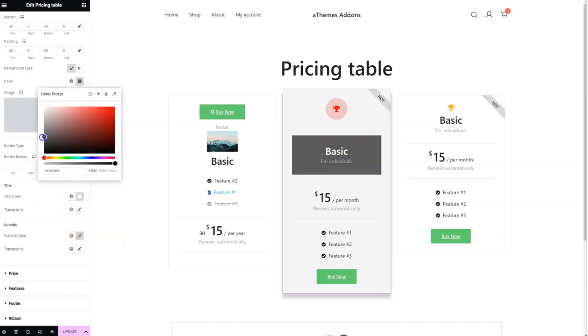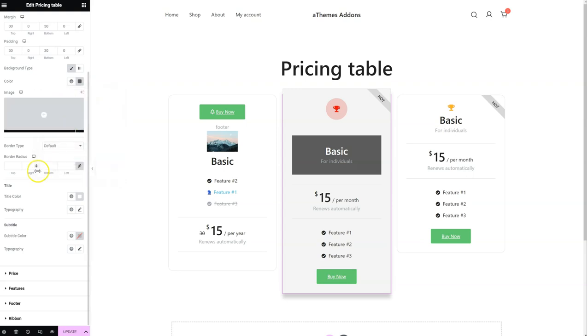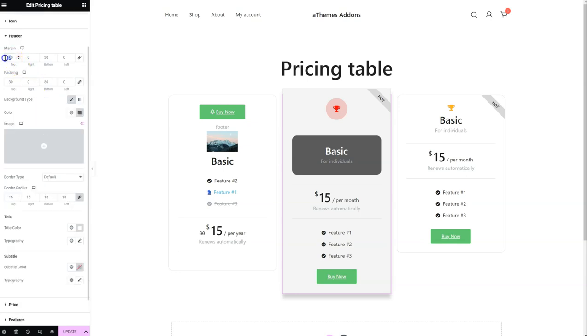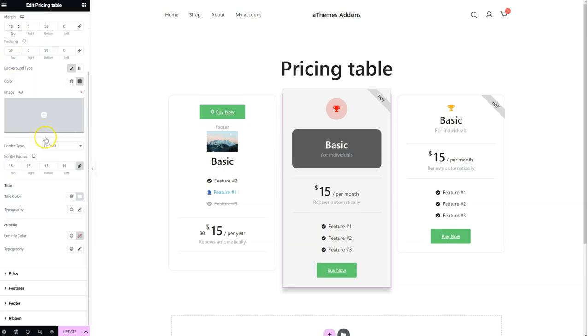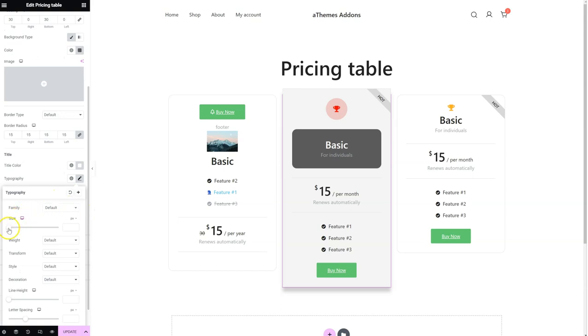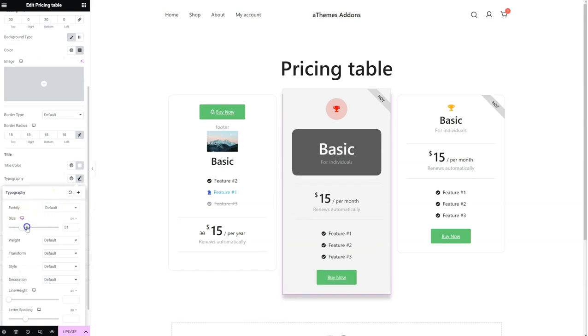Let me just make this darker like this. Okay. Add a bit of border radius to it. Okay, something like this. Okay. The typography, of course, you can change it. Maybe you need a bigger title or something, and of course the family can also be changed.